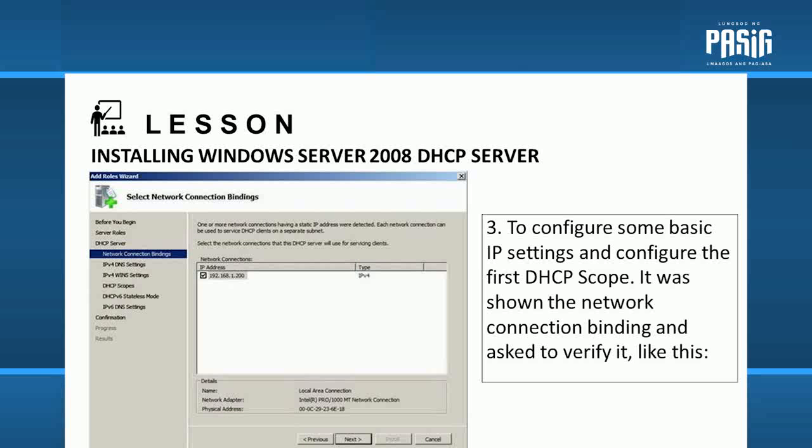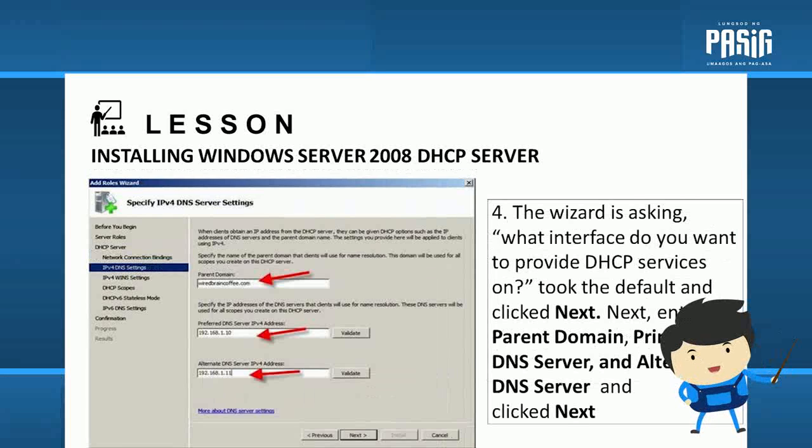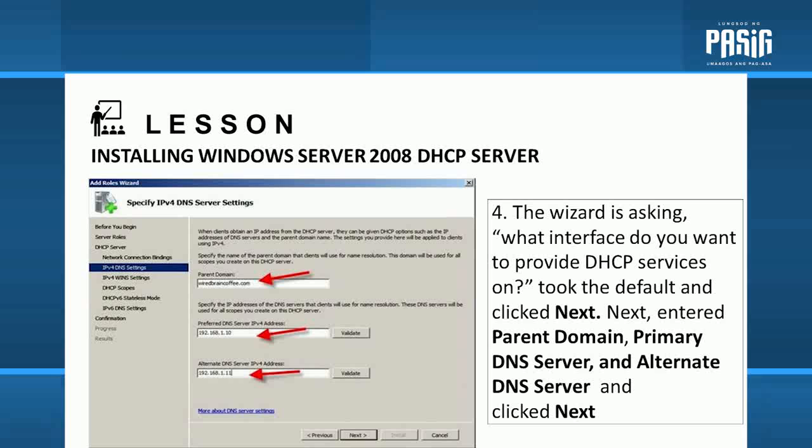Step 3. To configure some basic IP settings and configure the first DHCP scope, you are shown the network connection binding and asked to verify it, like what you have seen on your screen. Step 4. The wizard is asking, what interface do you want to provide DHCP services on? Take the default and click Next. Next, enter the parent domain, primary DNS server, and alternate DNS server, and click Next.